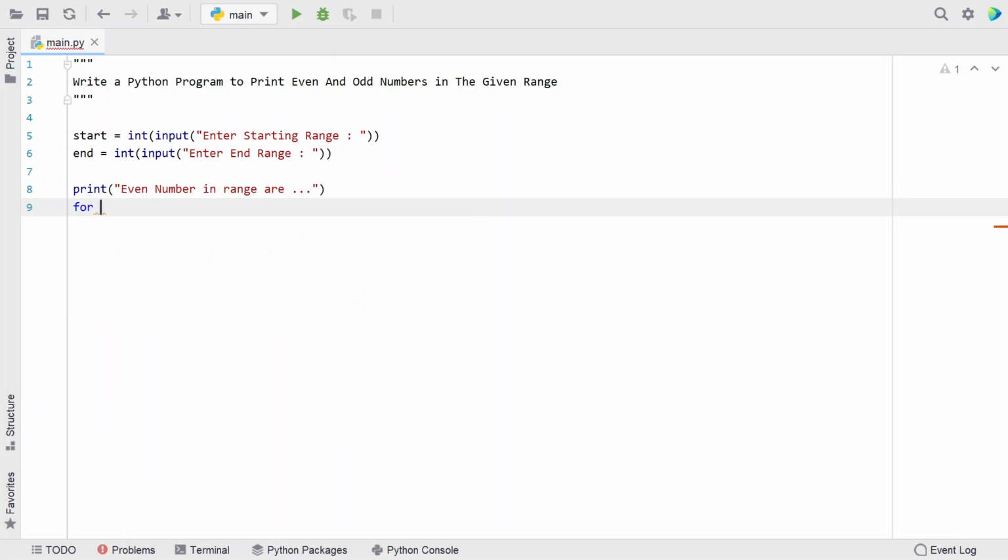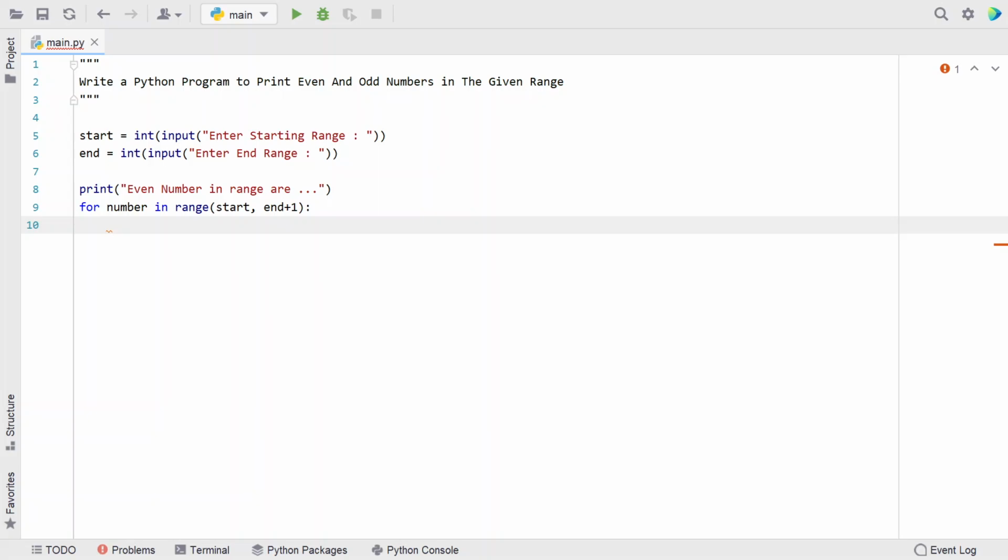So I'll be using a for loop, that is, for number in. Let's take a range function and iterate from start to end. I need to take the inclusive value of end, so I'll be using end plus 1. Once we are done getting the range, let's check if the given number is an even number. So let's use the if statement and take the number and modulo it with 2. If the remainder is equal to 0, then it is termed as an even number. So this is the definition of an even number arithmetically.